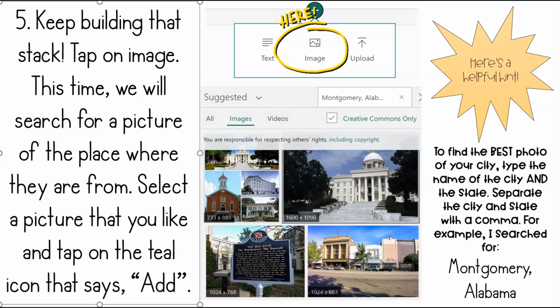All right, we're going to keep building that stack. Now this time when we tap on the teal plus sign, we're going to tap on image. Are you getting the pattern here? We're going sentence, image, then image again. That's how we're going to be building our stack, taking turns between sentences and images.